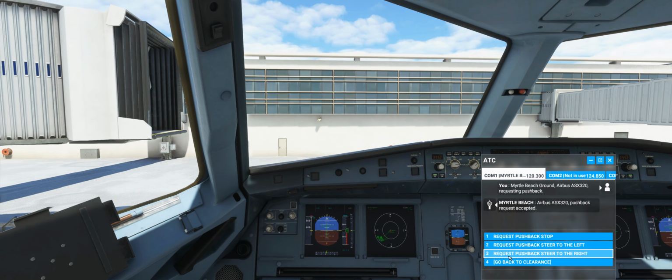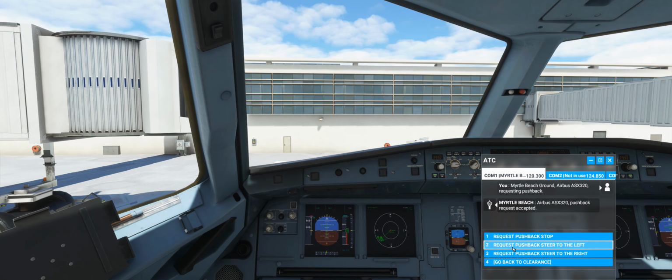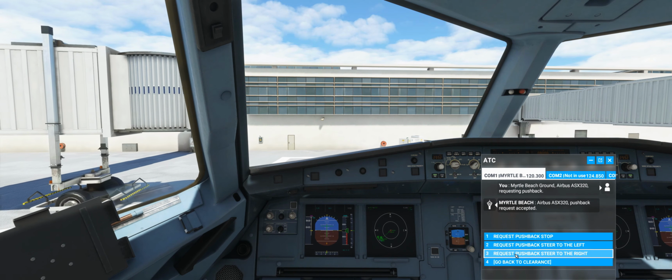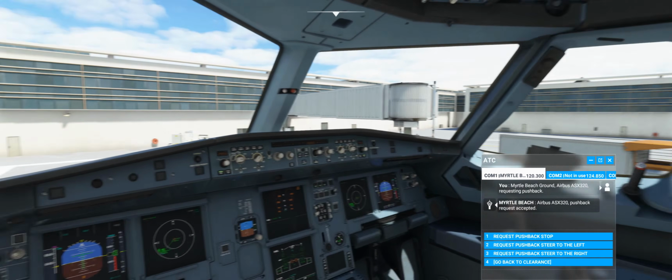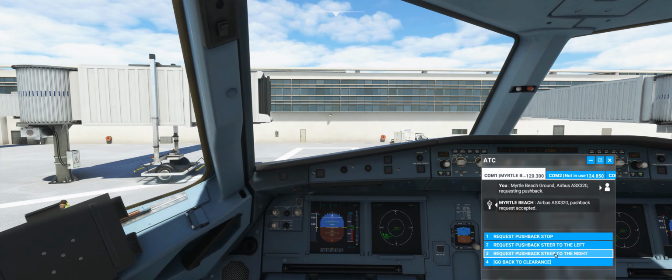So I want the plane to be steered to the right, so it can face left. Yep, that's what I want.